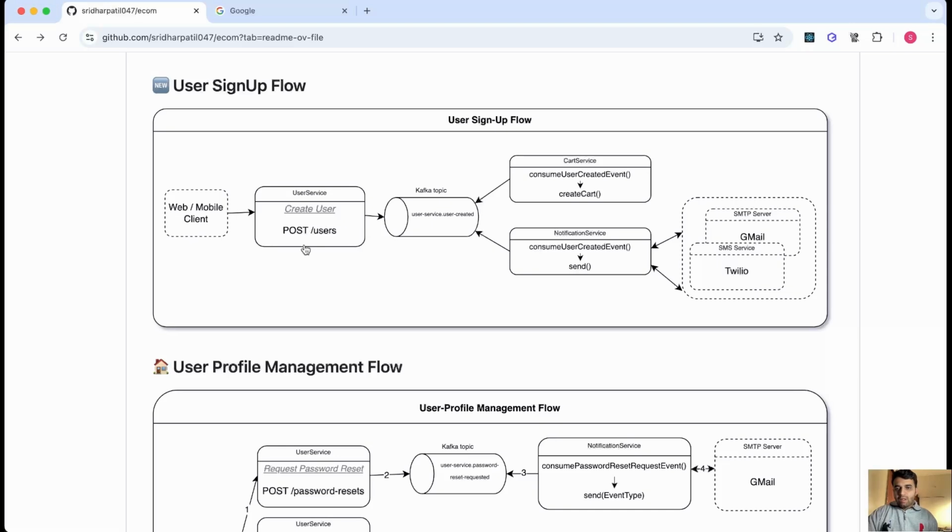User sign up flow. When the user hits the /users API, a user is created. A message is put into the user created Kafka topic, which is then picked up by two services, the cart service and the notification service. The cart service will create an empty cart for the signed up user. The notification service will send a welcome notification to the user who just signed up. For the demo, let's jump to Postman.